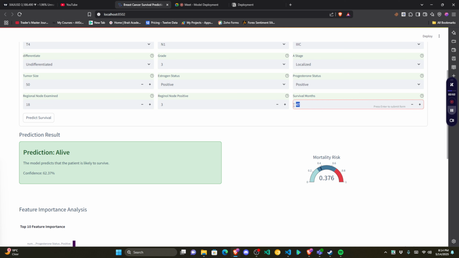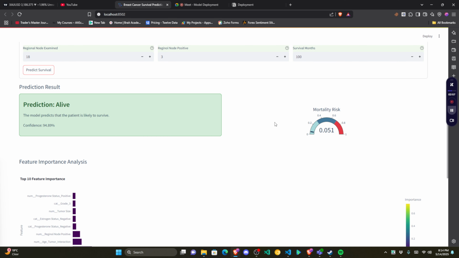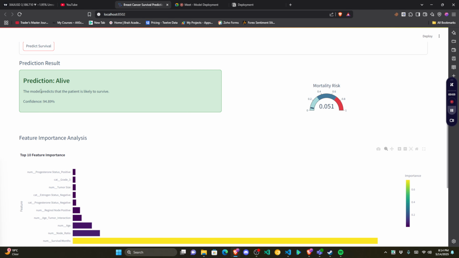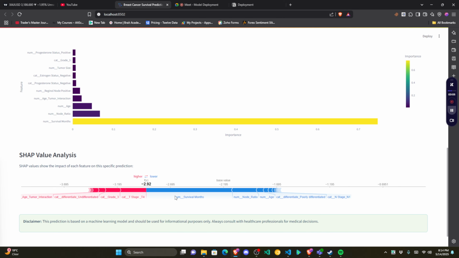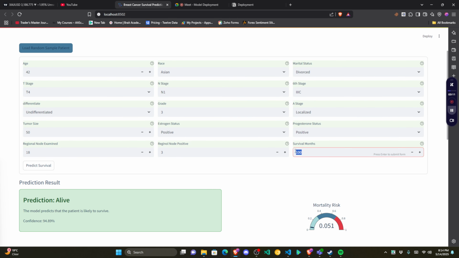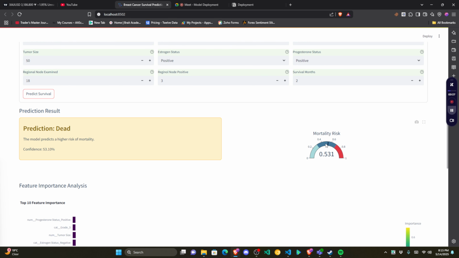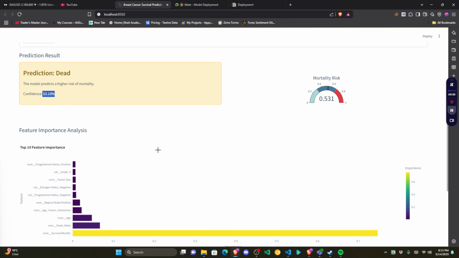So you can see if we increase the number of months to something like 100 and maybe predict survival, this person is alive, and you can see the number of survival months is green, meaning that it has contributed to this guy not being at risk. If we reduce this to 20, let's say 10 or 2, and predict survival, you can see the risk increases. So this person is dead with a 53% chance.